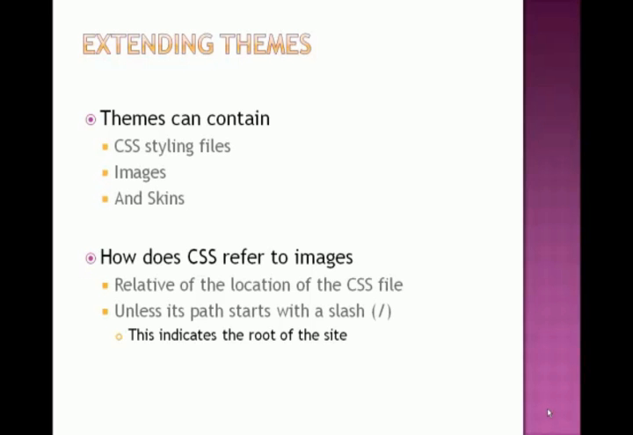So, particularly when you're talking about adding images to your CSS files, an image is referred to by a CSS selector, and basically will be searched for relative to the location of the CSS file, unless you give it a path that starts with a forward slash to indicate that it has to be addressed from the root of your website.